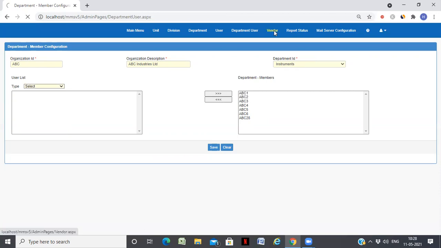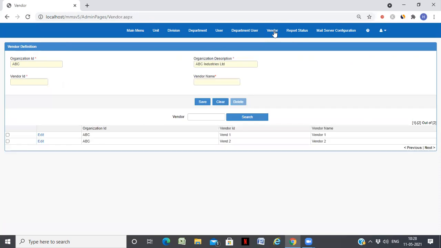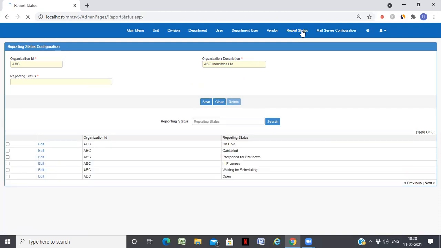Similarly, you have vendor definition in case some of the items or equipments are supported by a vendor. So you can define who are the vendors and things like that. And this is more from the reporting perspective. All open work orders can be classified into either open or waiting for scheduling or in progress, postponed for shutdown, cancelled or on hold. So it's for that purpose.